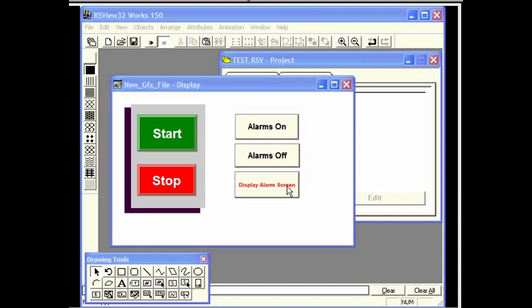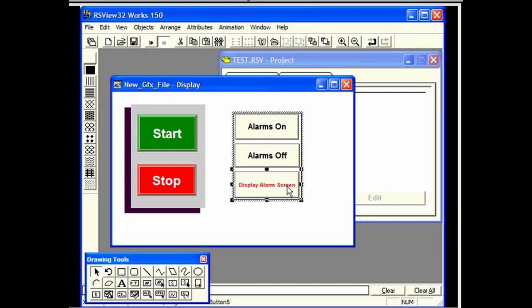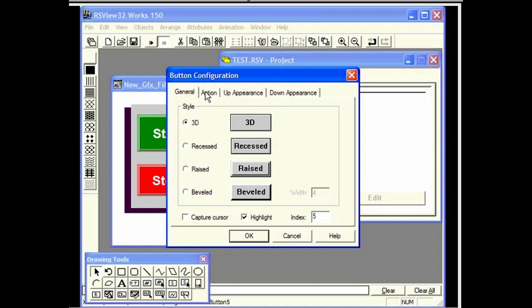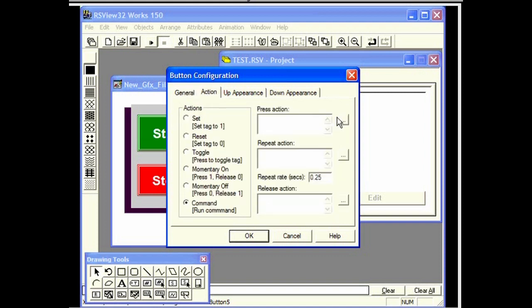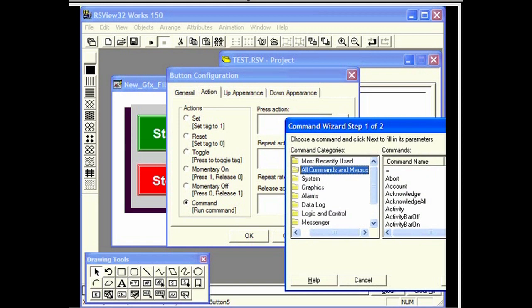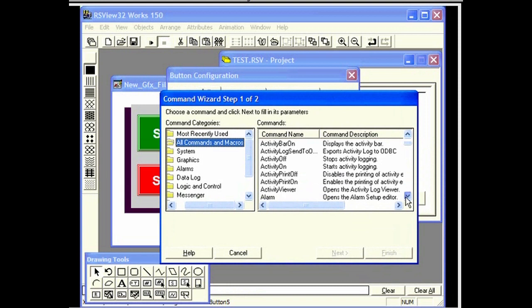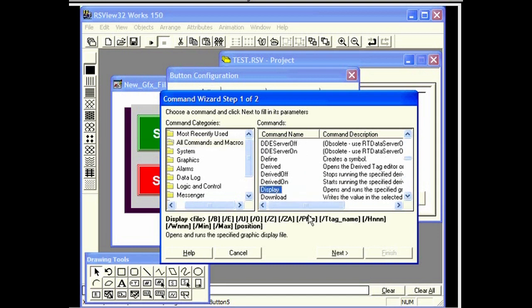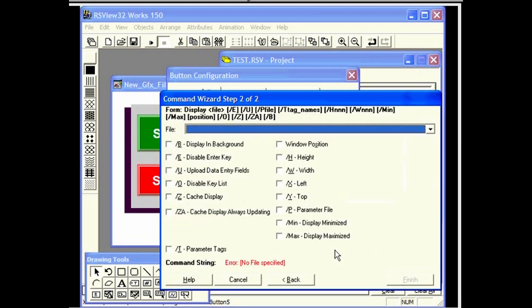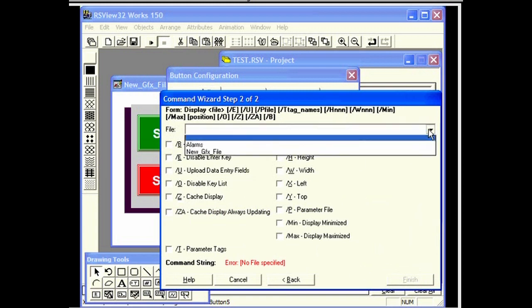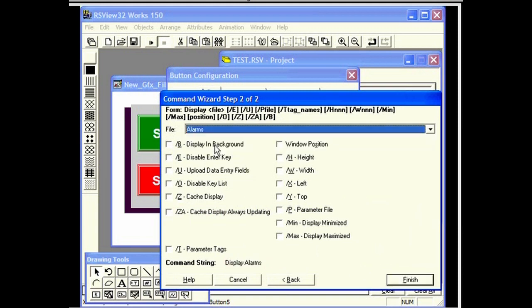This demonstration illustrates several points, including screen navigation, starting alarm monitoring, and stopping alarm monitoring. A separate screen has been created to contain the alarm information, and 3 buttons have been placed on the main screen. The bottom button allows you to navigate to the alarm screen. The center button will disable alarm monitoring, and the top button will enable alarm monitoring. The Command Run Command option is used with all 3 of these buttons. Watch as each command is found in the command wizard.